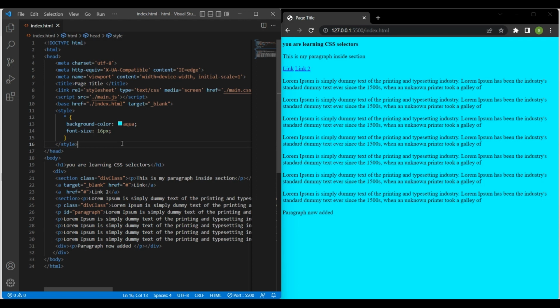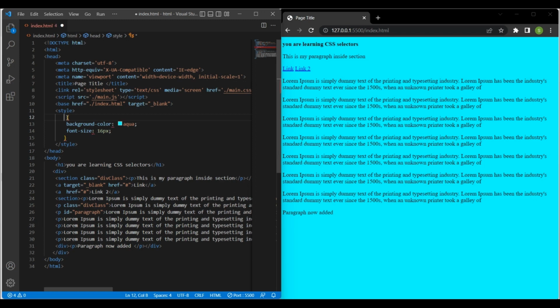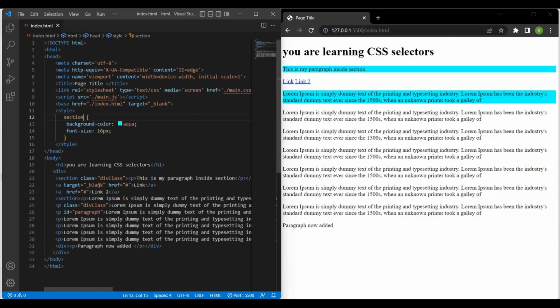Our second CSS selector is the element selector. The element selector is nothing but adding styles using these elements. Suppose I have this div or this section, and I want to add some style in both of the sections, I can do that using this element selector. As you can see, I have two sections here. One is my paragraph, and the second one is this lorem ipsum. In both sections, this style is being added, right? Using the element selector, you can add a style to that particular element.